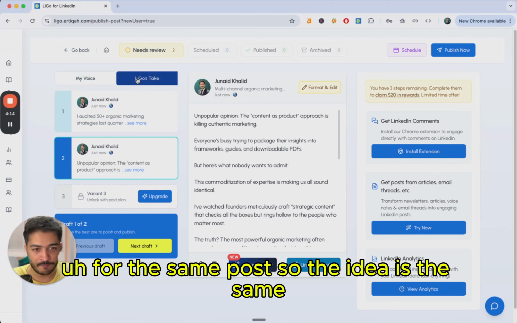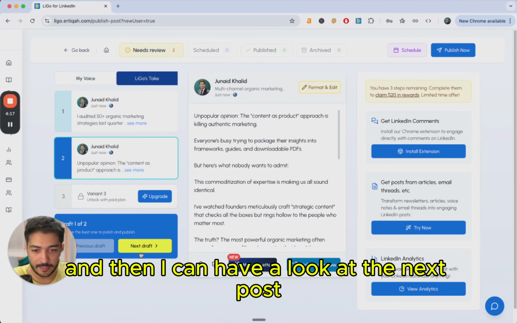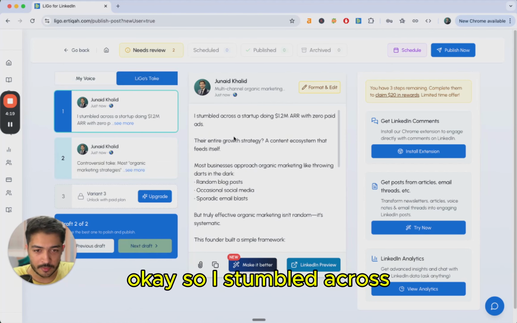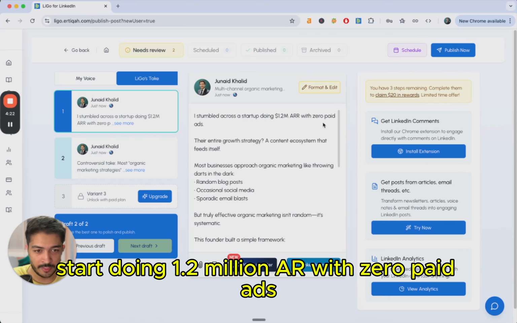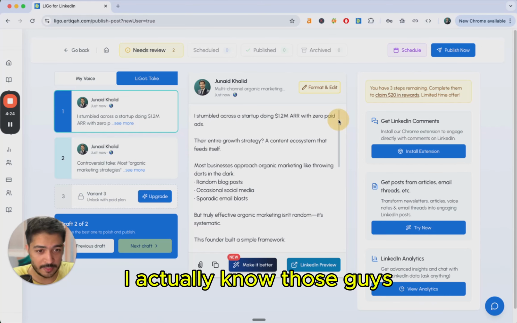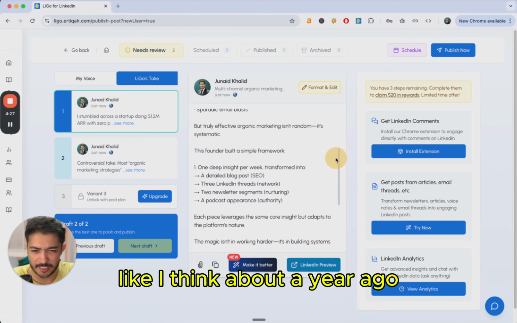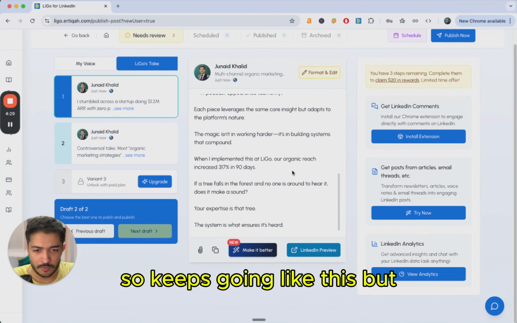So the idea is the same, but you get 4 different variants. And then I can have a look at the next post. Okay, so I stumbled across a startup doing 1.2 million ARR with 0 paid ads. I actually know those guys, and I think I made a post about them about a year ago. So it keeps going like this.